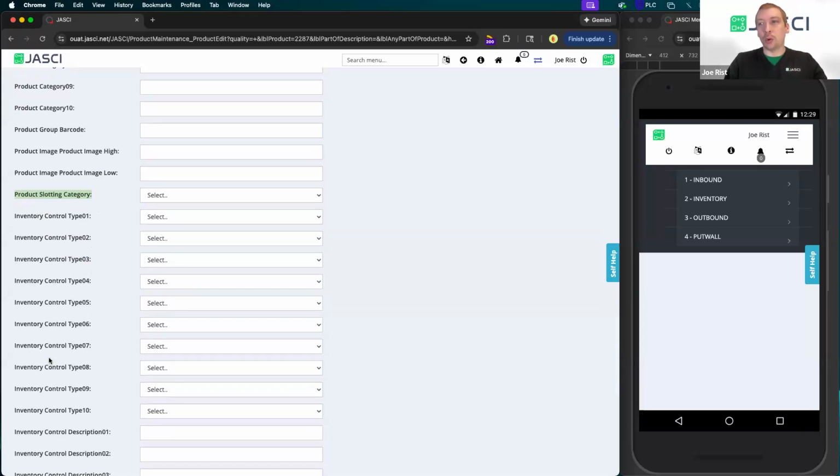We also have these inventory control types. Now, the reason we have 10 of these different inventory control types is because we have what's called an inventory control field. And since we have so many different industries that JASCI has features for, a lot of times there will be very specific requirements where you need to track, maybe a certain vendor code or a certain attribute about a product that we don't have in one of our pre-existing categories, we can choose to map that to one of these inventory control fields.